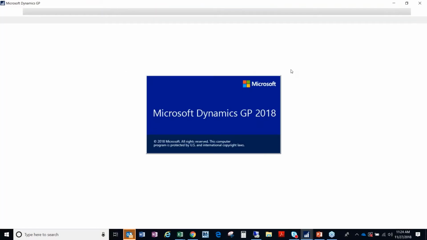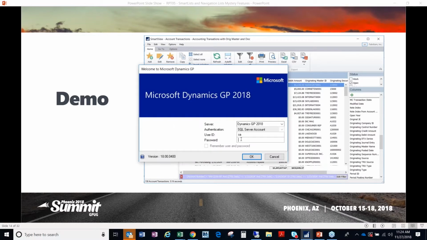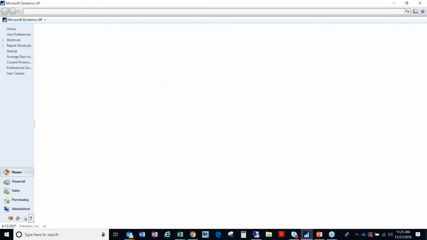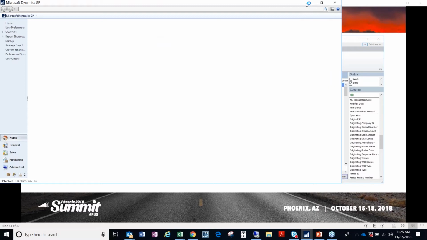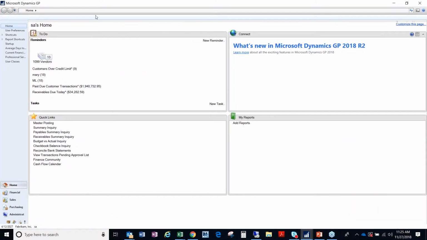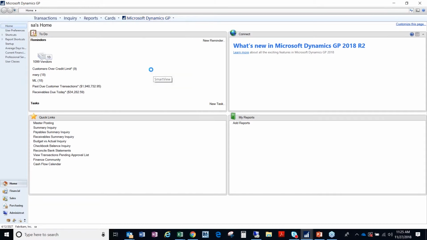Okay, I've got GP open, and I've got it open twice. Sorry about that. I just need to log in really quick. Okay, so I'm using SmartView in this session here, so I just want to make sure that it works right for everybody. SmartView is accessible from the GP menu. So click on GP and SmartView.